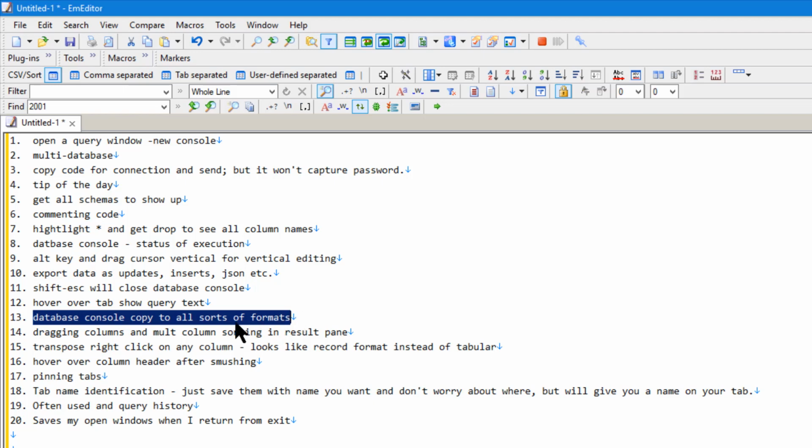I might have misstated this earlier. We'll get back to that there. That might be a duplicate here.